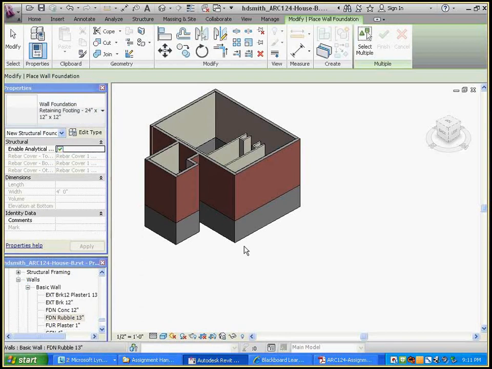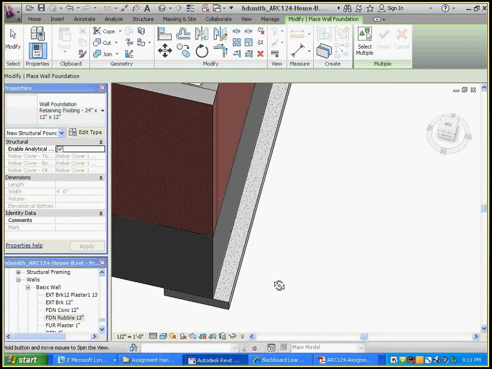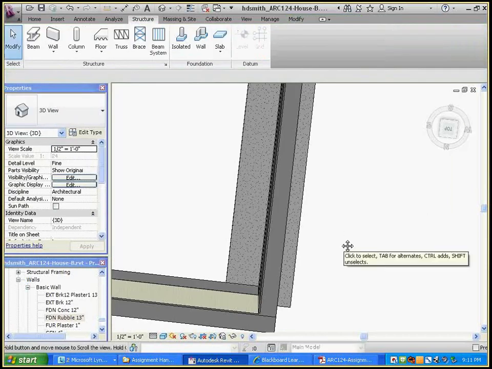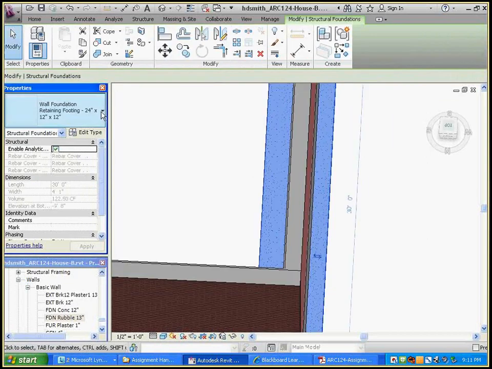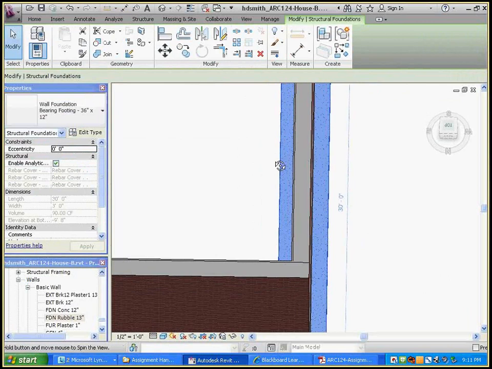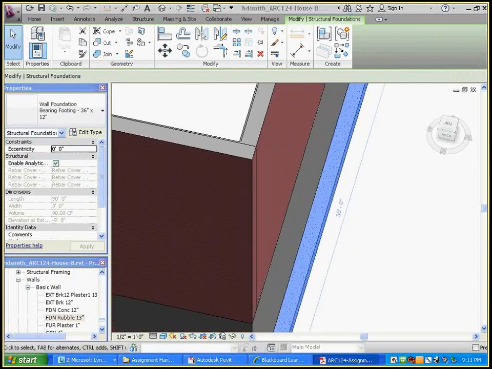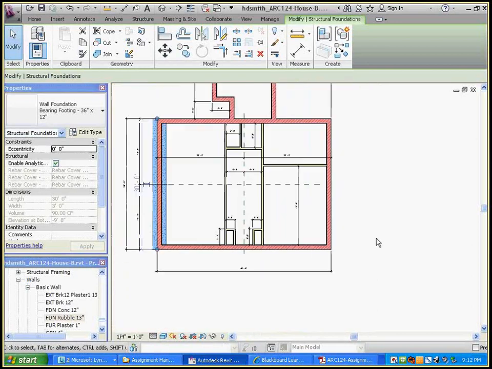And so if I pick on one of those and I look at it, sure enough, that footing is too wide on the inside compared to the outside. So if I escape out of it, I'm going to change it to the bearing footing, 36 by 12, which is the one I said to use. And so now that footing is symmetrical. I'm pretty sure I said, yeah, 36 by 12 bearing footing. And I even said try placing one of the retaining footings to see the difference. So if you compare them, you can see it's not really a huge magnitude of difference, but you can tell.